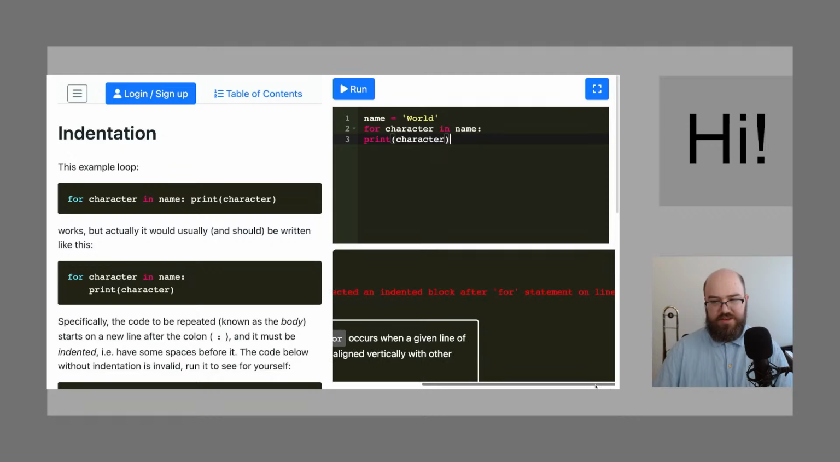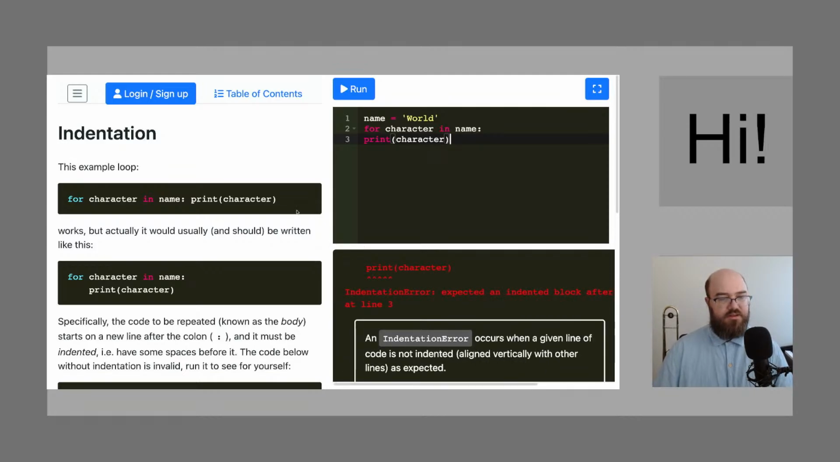Okay, it's for some reason not showing me everything. That's unfortunate. Okay. Should be written like that.